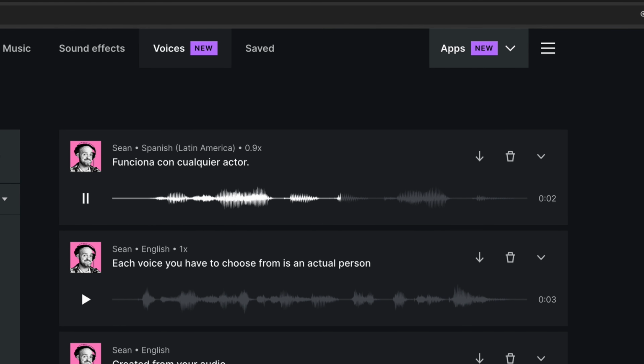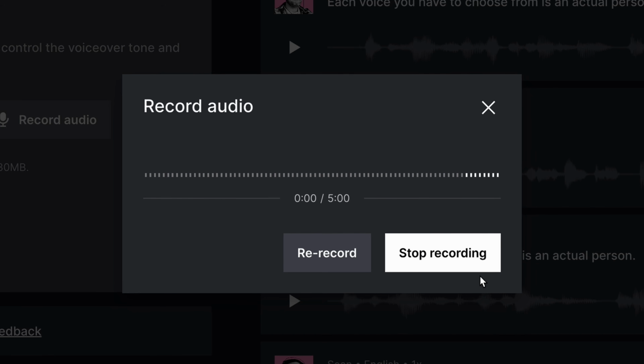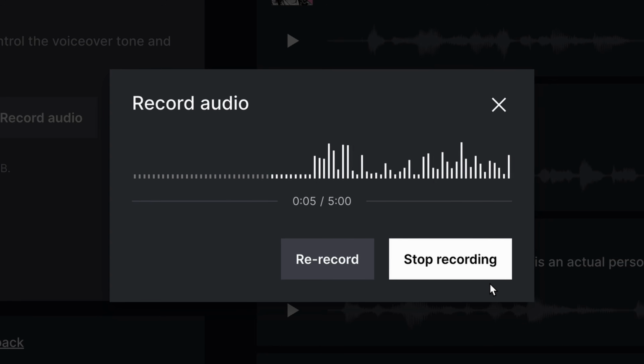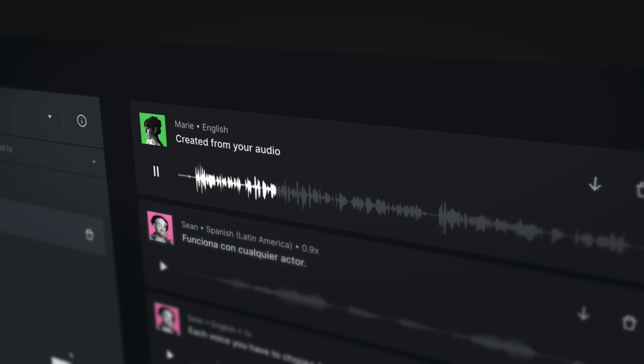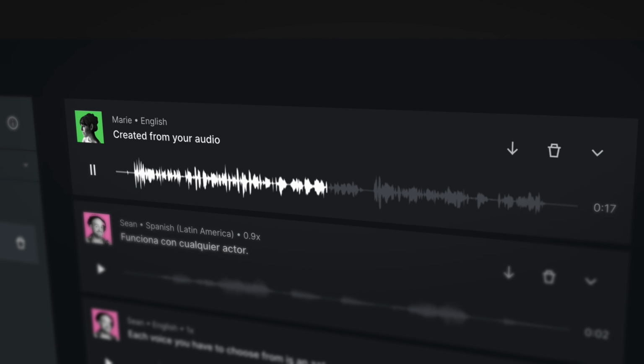But what if you want even more control over the creative style of your voiceover? With Epidemic's new speech-to-speech feature, you can now record your own performance of your script, and Epidemic will use it to create the tone, pacing, and feel of the professional voiceover. This gives you much more control over this tool, so you can dial in the performance exactly as you envision it.